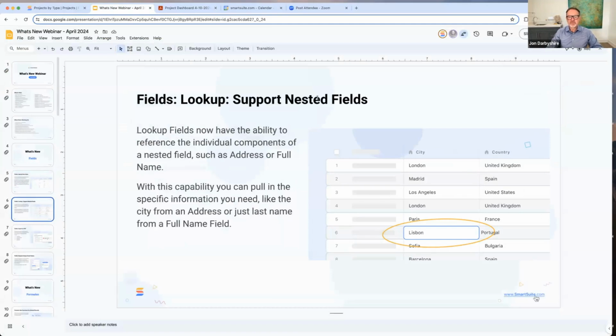I'll just show this here without going live into the product. Let's say you have a lookup back to an address field in SmartSuite. A lookup field allows you to look into tables outside of the table that you're in to pull in specific field values. What we've done is enhance any of what we call our array types of fields, which include our address and full name field types. So if you pull in an address, what we're showing here is you don't have to show the full address.